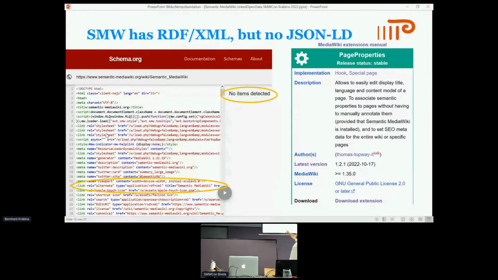But we have this alternative type, application RDF XML. So that would point to the RDF representation of this page. And we could have the schema.org vocabulary there, but the validator wouldn't recognize it. So that's not good. Fortunately, there is at least one solution I know of currently.